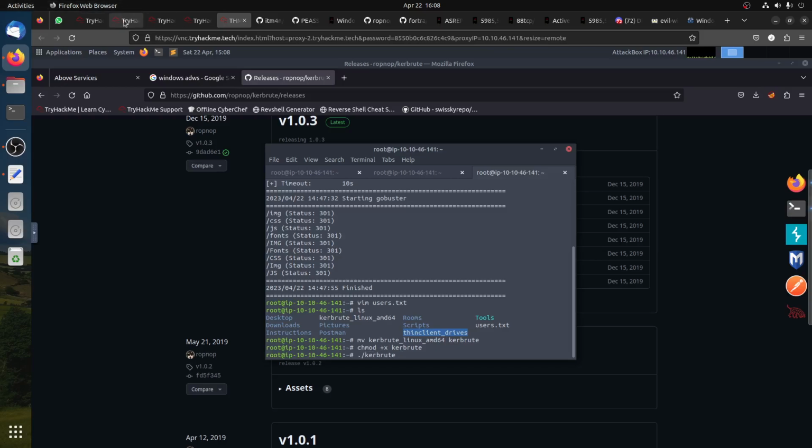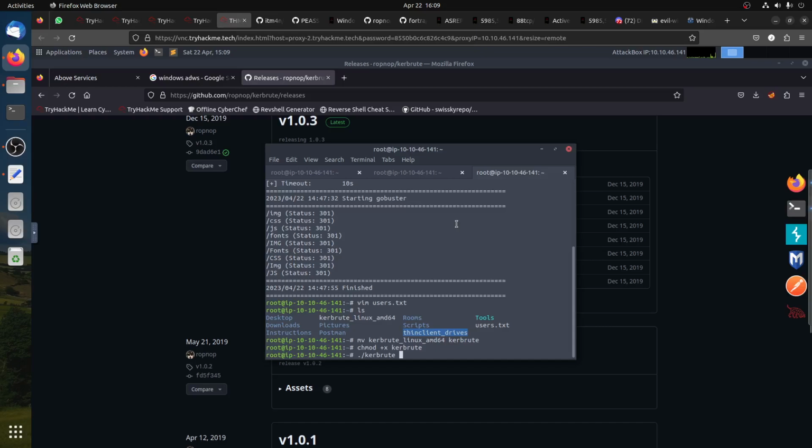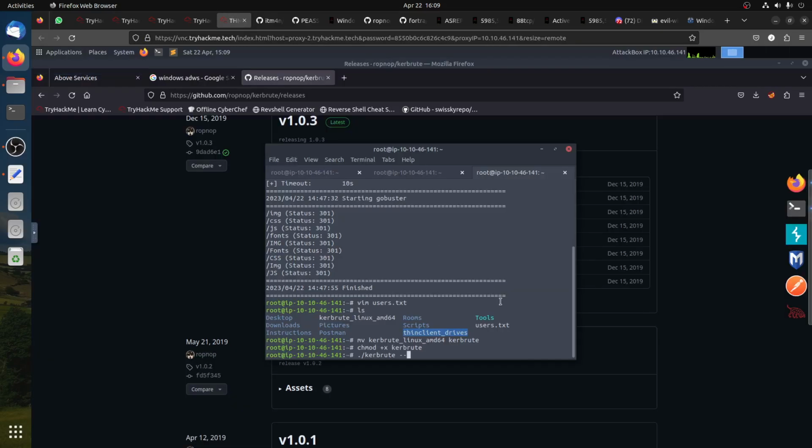So if we follow, for example, this TryHackMe room, if we want to test the user, we can use my dc, the name of the things, then the name of the -d. So we can see double dash, yeah, double dash and then one dash. Double dash dc, so we know is services.local -d services.local, but we can't do this without putting the IP.